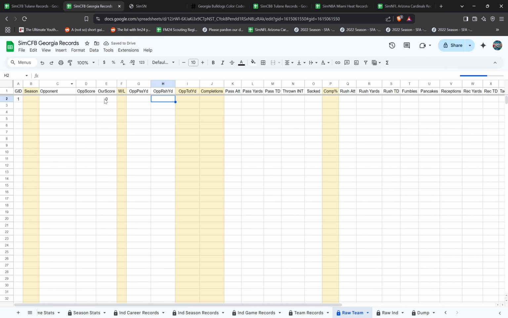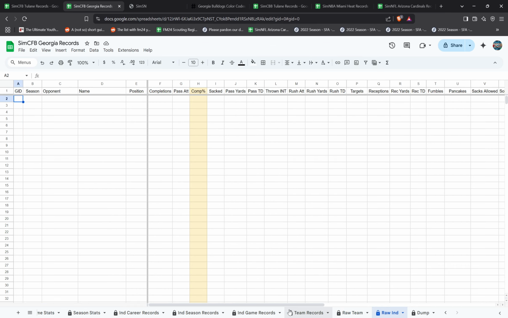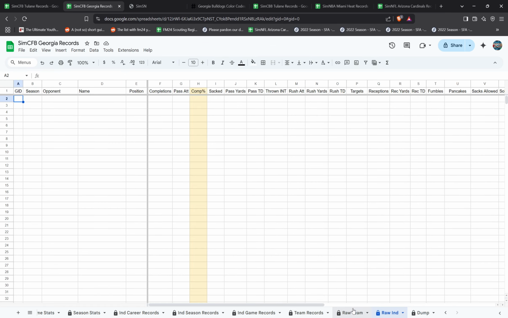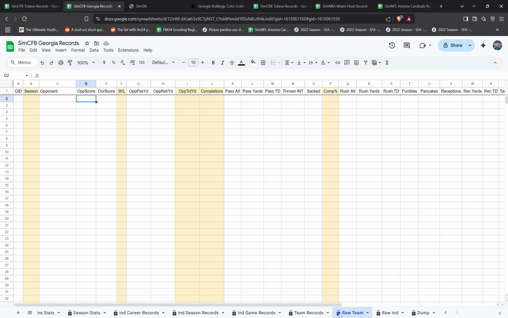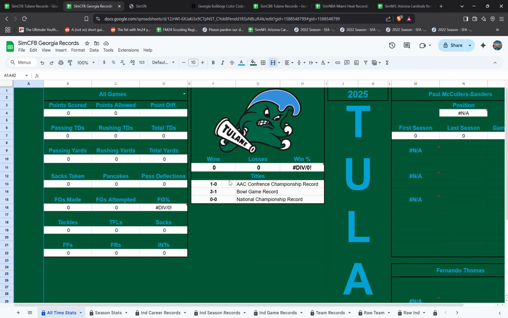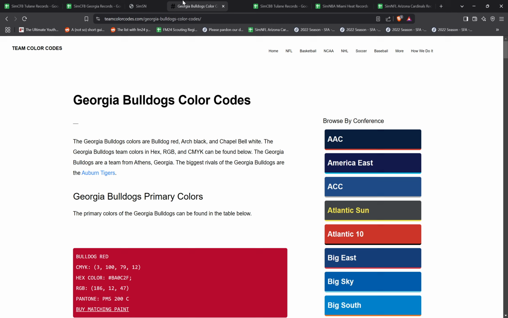Then again, you go in and you fill out your team stats. Very, very simple. Once you replace your old conference, you've pretty much done all of the back end stuff you need to do. The only other thing to do is to go in and change the colors.